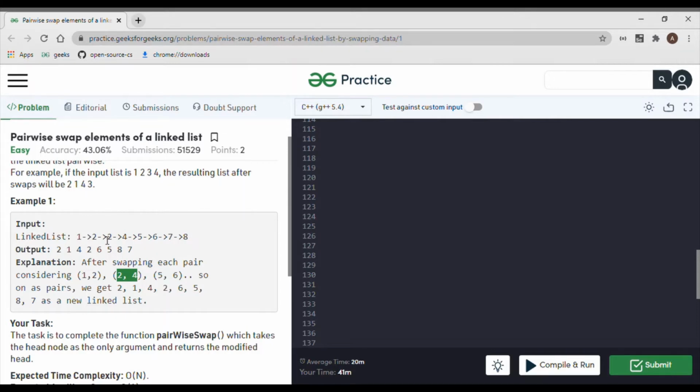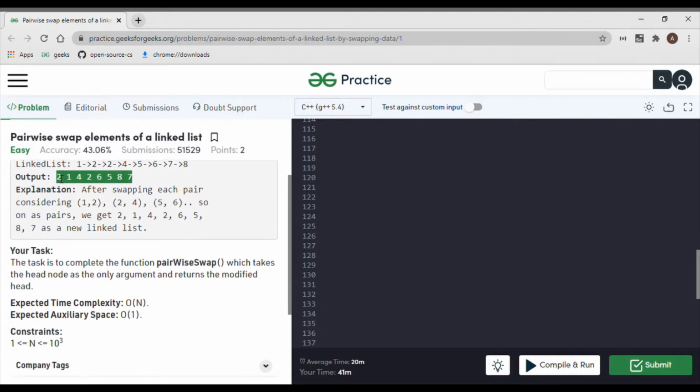So we perform a swap in each of the pairs. After swapping the first pair, the output will be 2, 1. The next pair will be 4, 3. For the next pair, it will be 6, 5. And for the last pair, it will be 8, 7. So this should be the output, and we should return the head pointer itself.